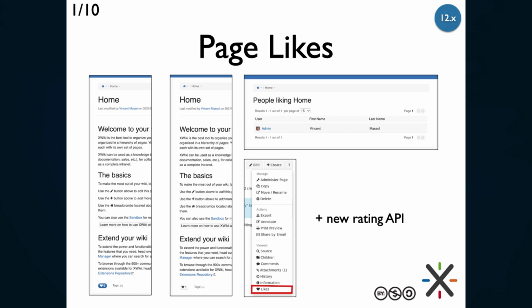If you look at the page, we now have a little heart symbol at the bottom, and if you click on it, that means you like a page. If you click again, that means you unlike it. And then in the page menu, you can click on likes, and this will lead to a table displaying all the people who like the page you're on. In this example, there's only one person, but you would see more if more liked it.